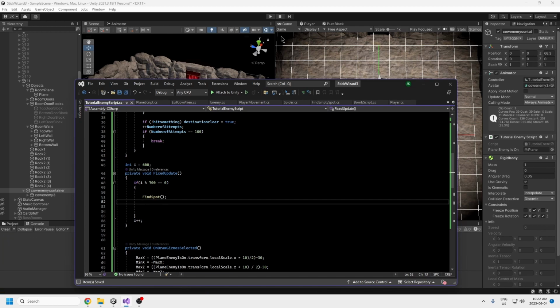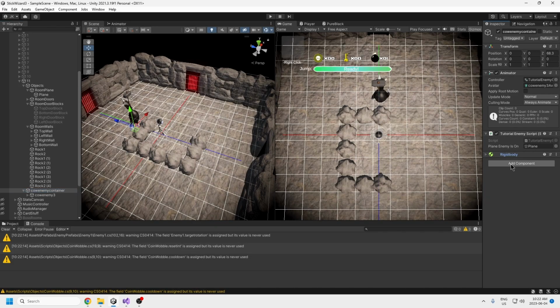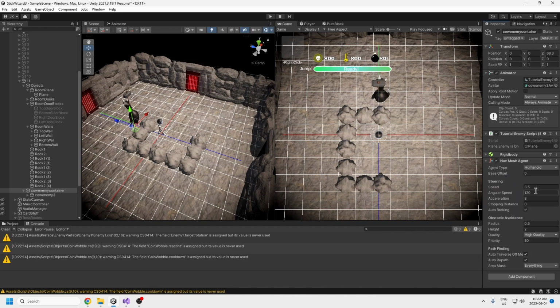and then now we need to add a nav mesh agent to the enemy. So let's save this. So on our enemy container, we're going to add a component, which is going to be the nav mesh agent. And then for me, my speed needs to be really high.